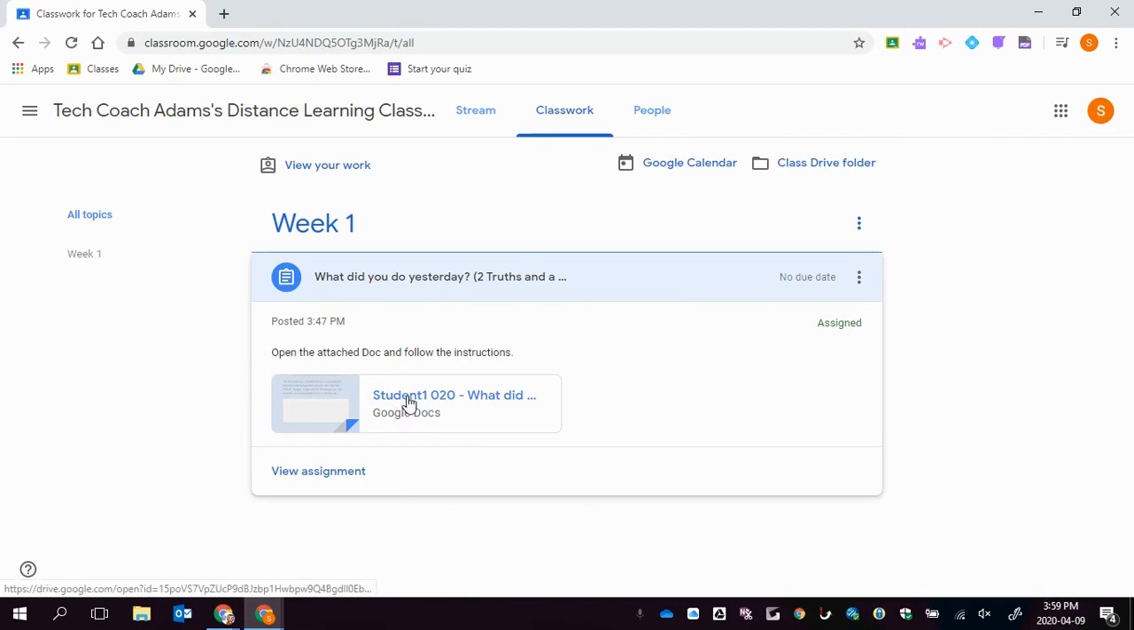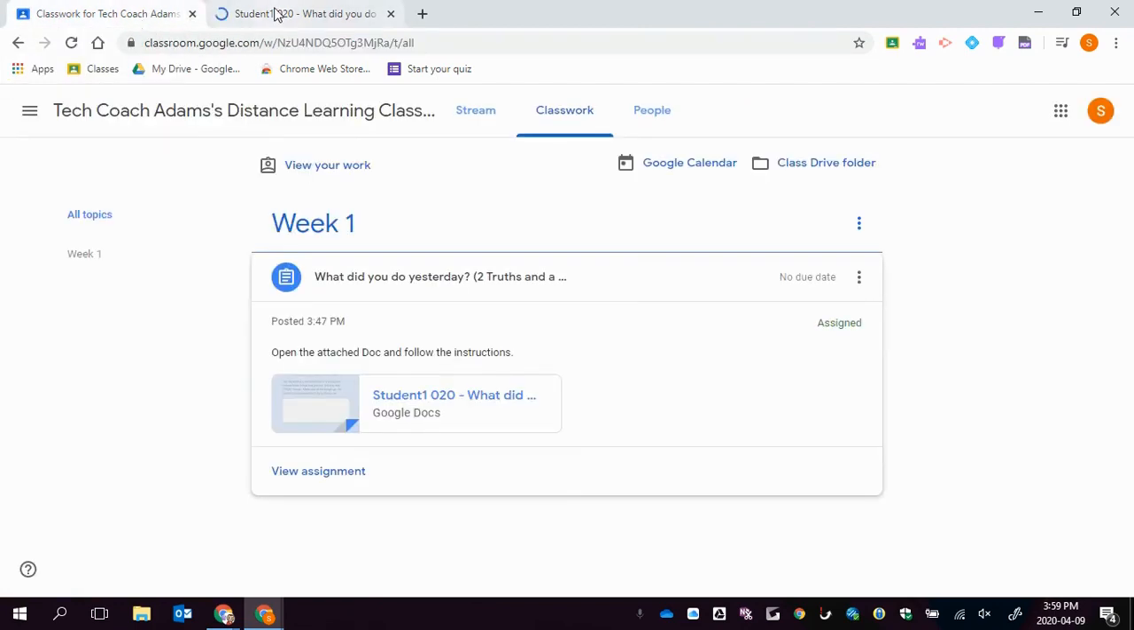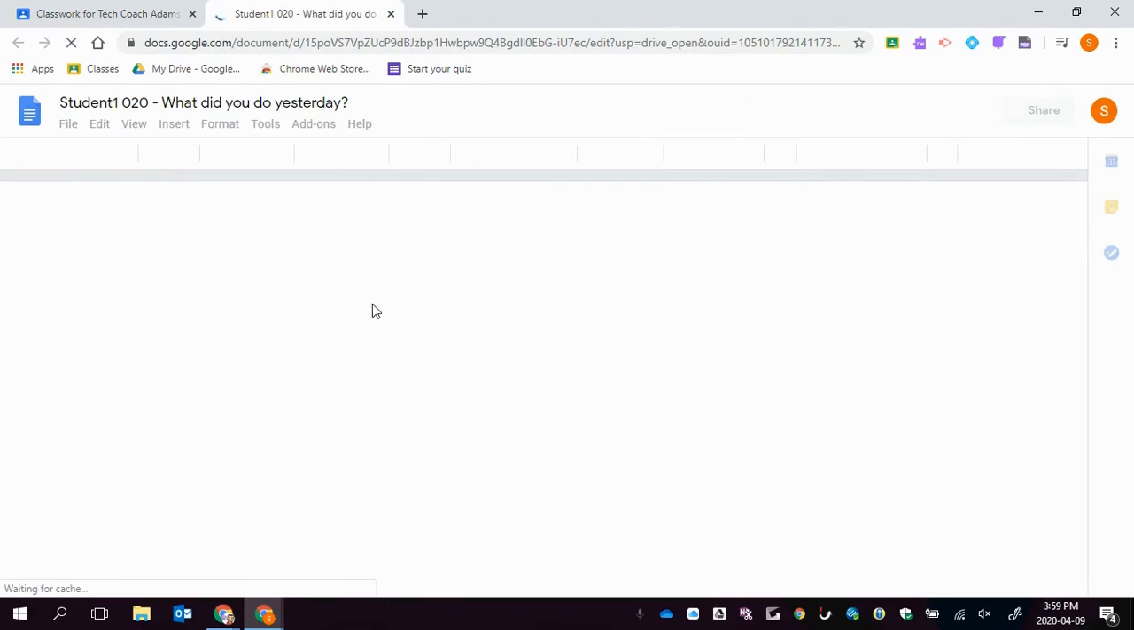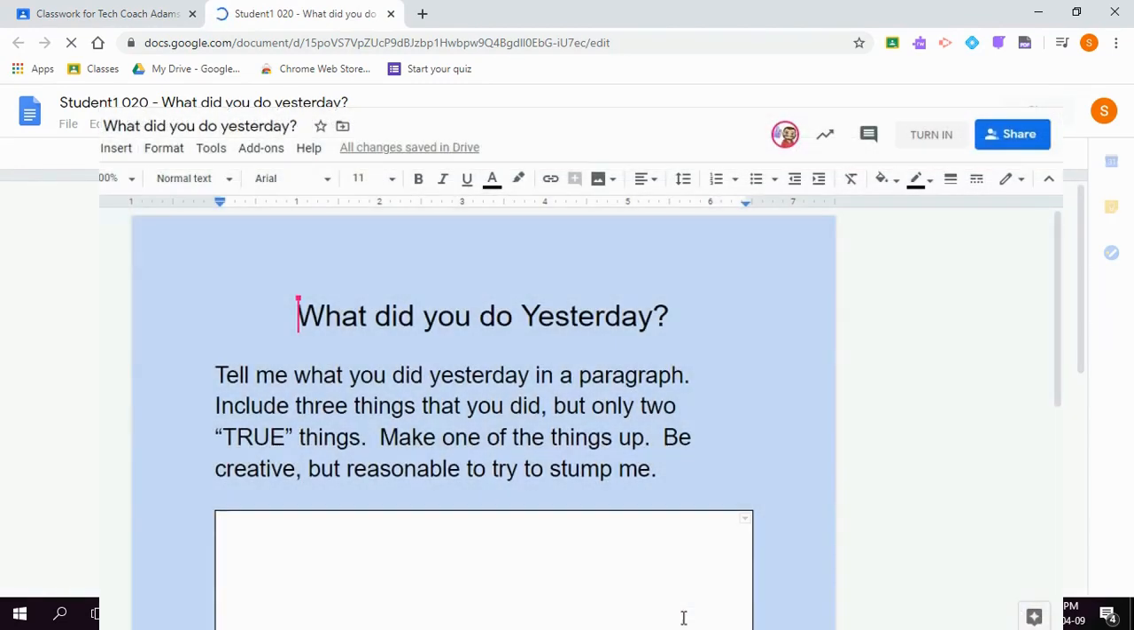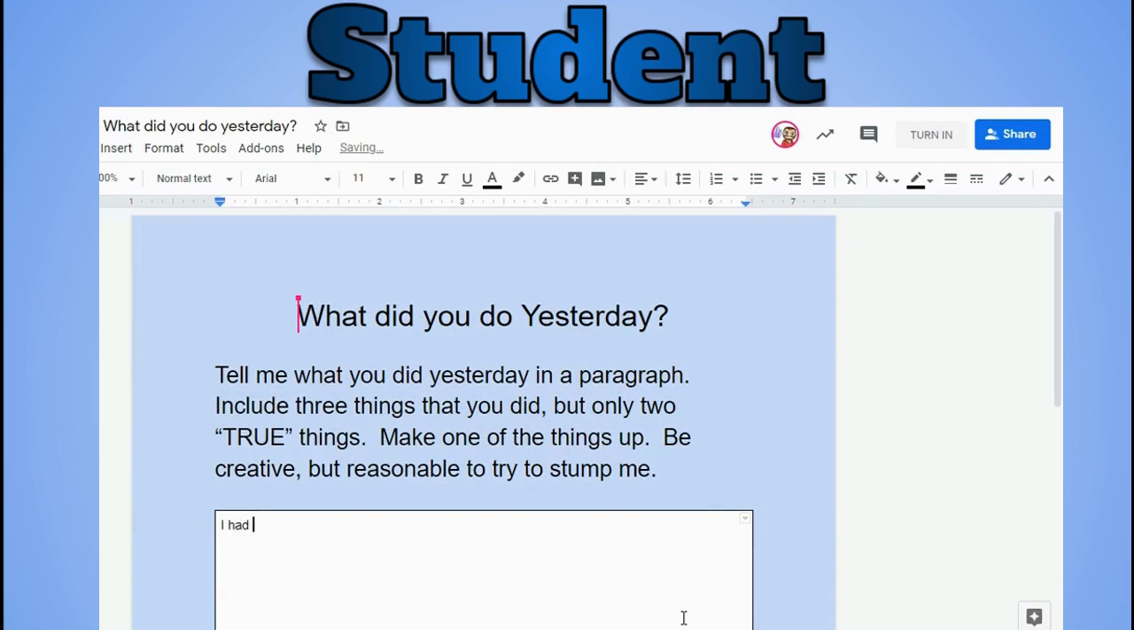Okay, so all they need to do is click on that document, and it opens it again on a tab. But they still have Google Classroom open in one tab. The document is now opened in a new tab. And it's exactly as it was when I assigned it. By assigning the document to Google Classroom, both student and teacher can interact with that shared document at the same time.